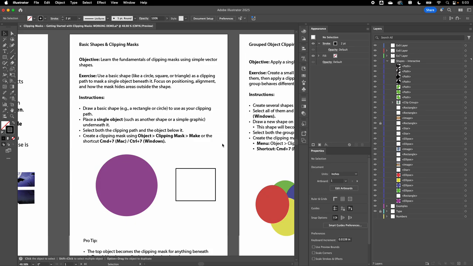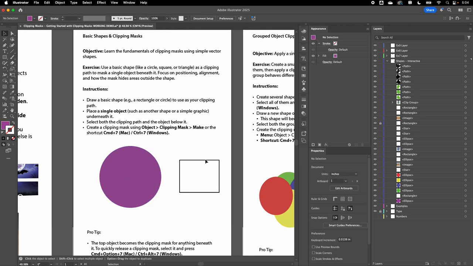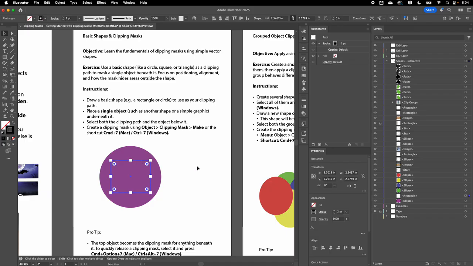We're going to start by just taking a couple of basic shapes and then using one of those shapes to mask the object that's underneath the shape. So here I have a circle and I have a rectangle. The rectangle doesn't matter what it looks like. We're just going to use this as the basis for the clipping path.